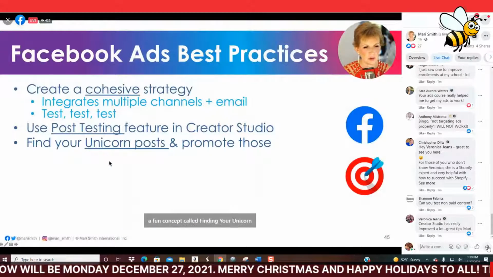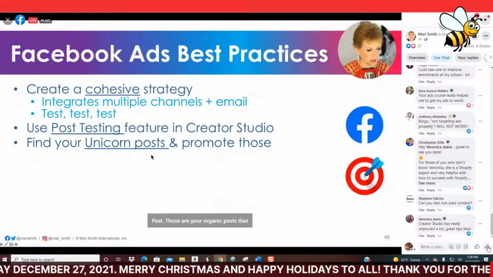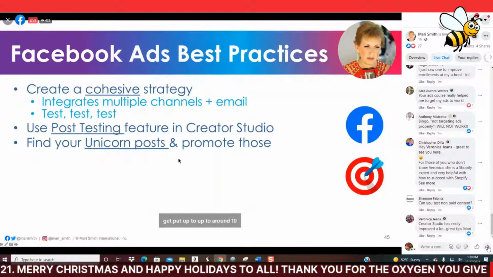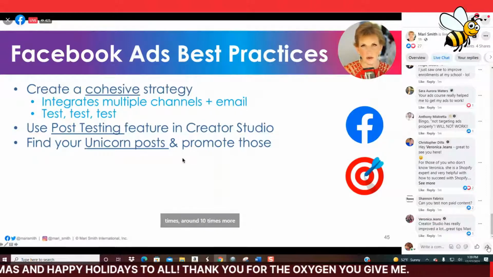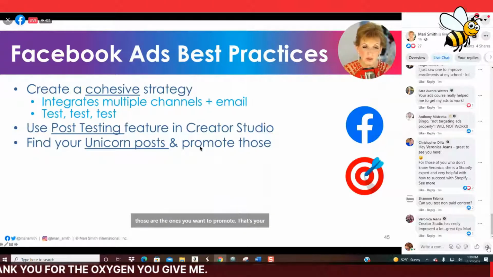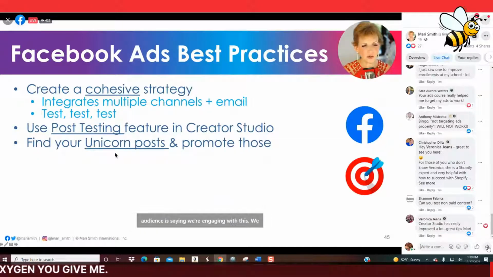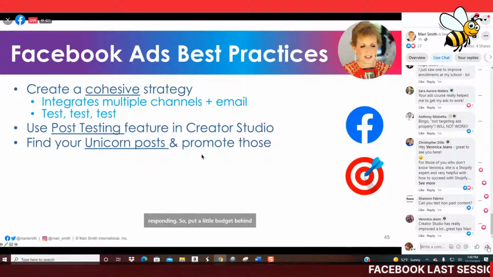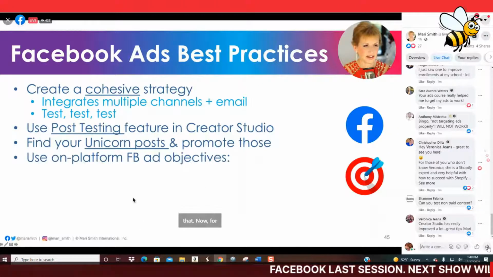Now, this is a fun concept called finding your unicorn posts. Those are your organic posts that get up to around 10 times more reach and engagement. And those are the ones you want to promote. That's your audience saying, we're engaging with this, we love this, this is great content. They're responding, so put a little budget behind that.